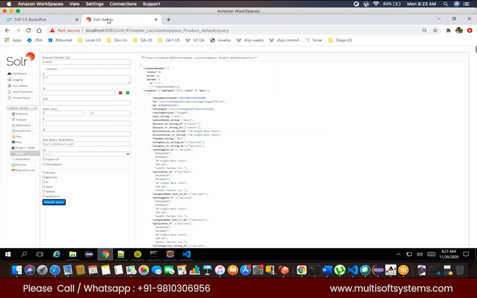Now we will be logging into Solr Admin. So this is Solr Admin. If you see here, localhost 8983 solr. After logging in, on the right side, we will have all the sites which are configured in this. So now I open this vaccine Shopee US and products and query. So this is how I got it here. Now I clicked on execute query. Now you can see I have 7572 total products in this page.